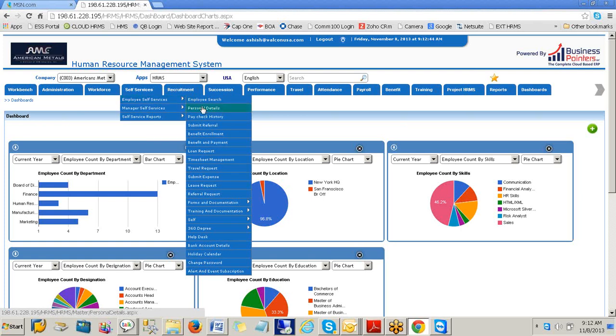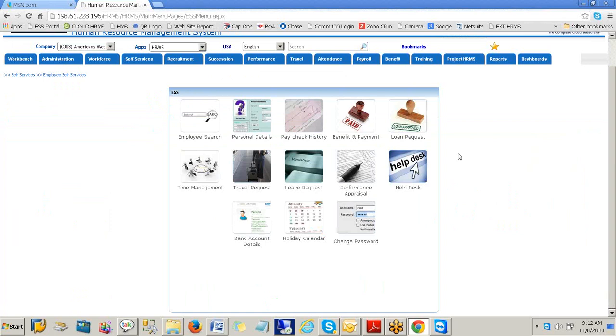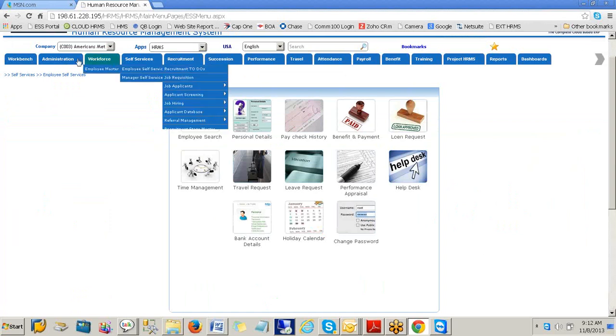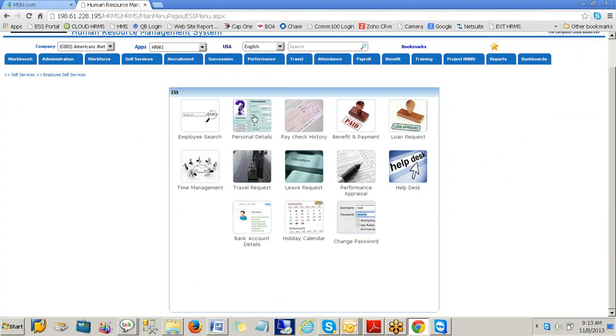So you have employee self-service, so if they have to update their personal detail, this can be linked up to your website, and they can log in through the employee login. And what they will see on employee login is only this lower portion; they don't have access to this menu on the top. So they can update their personal detail.